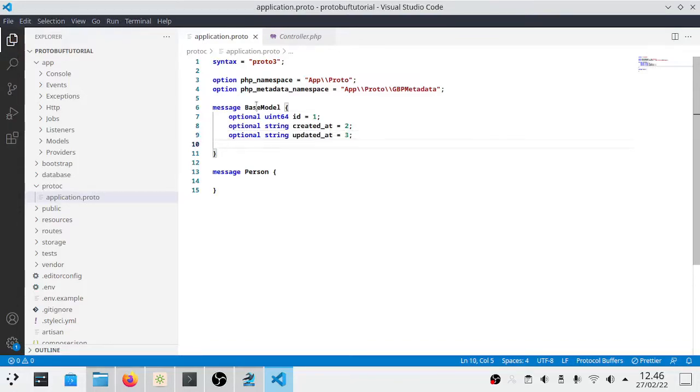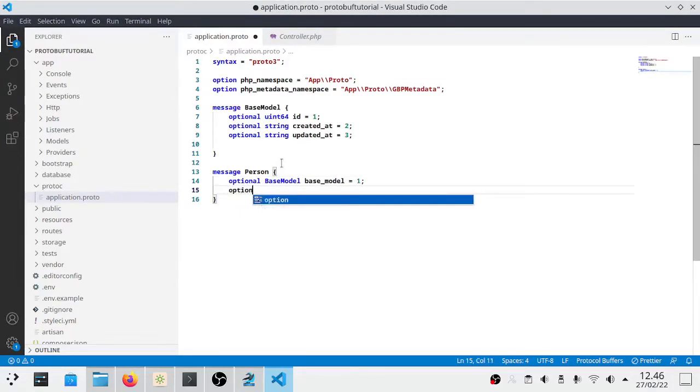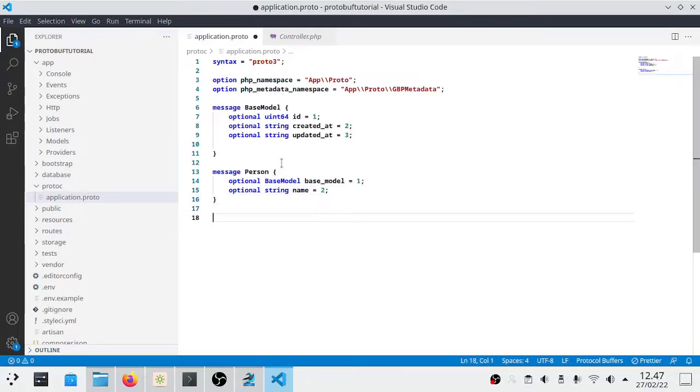Okay, so we're gonna compose a base model to person here, optional base_model. Okay, so this is the first field, and the second field will be name, which is the second one, right? And the next one, we're gonna create a message which contains the array of objects. We use the repeated modifier, repeated person people. So this message will hold multiple people because it has this repeated field.